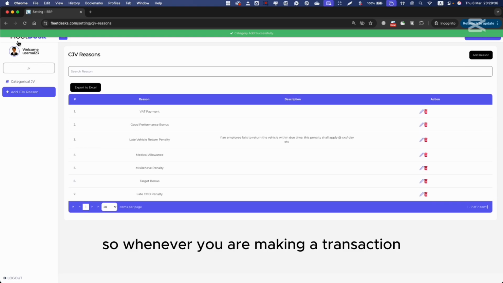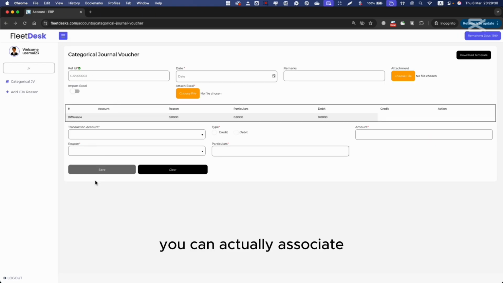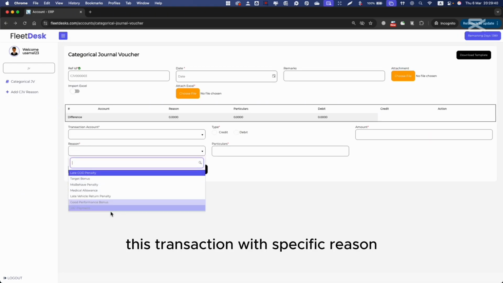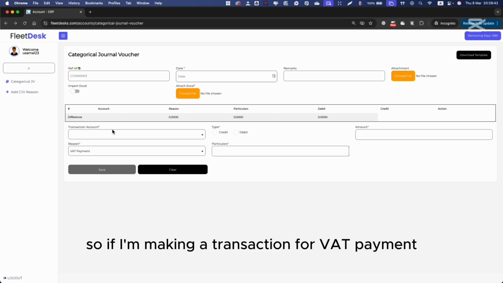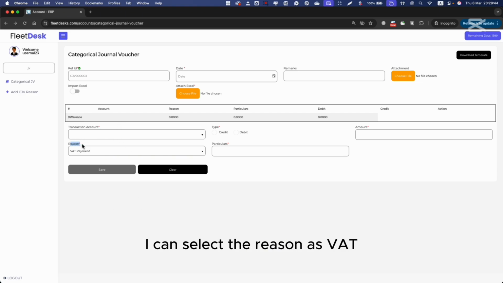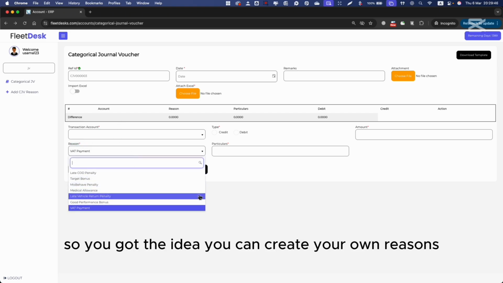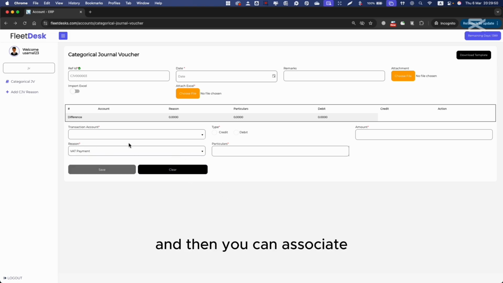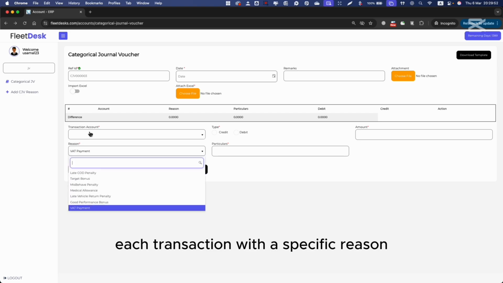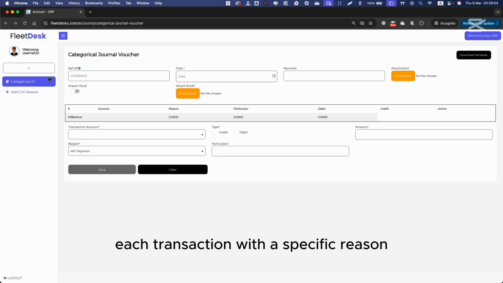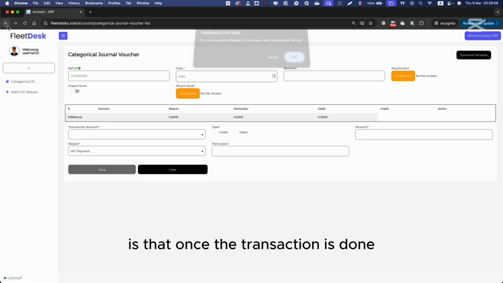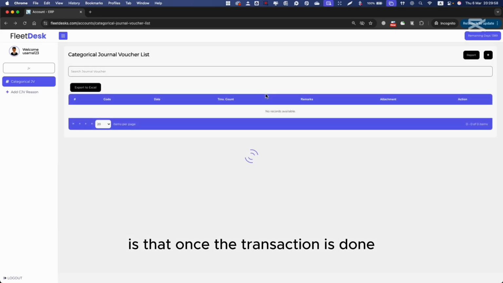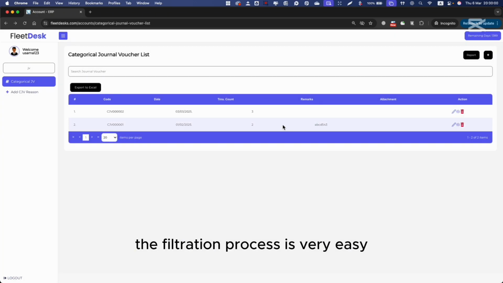Whenever you are making a transaction, you can associate it with a specific reason. So if I'm making a transaction for VAT payment, I can select the reason as VAT. So you got the idea. You can create your own reasons and associate each transaction with a specific reason. The benefit of doing that is that once the transaction is done, the filtration process is very easy.